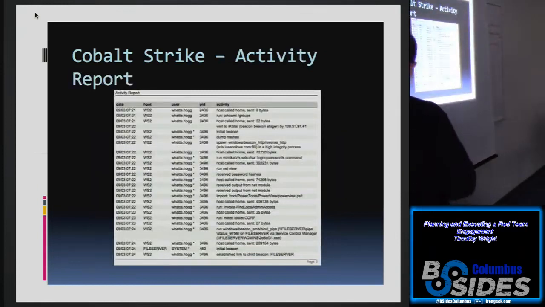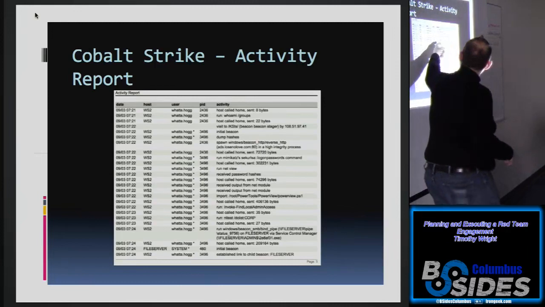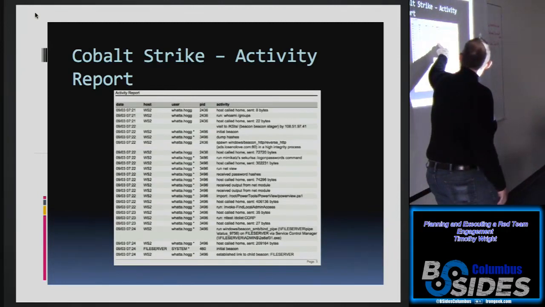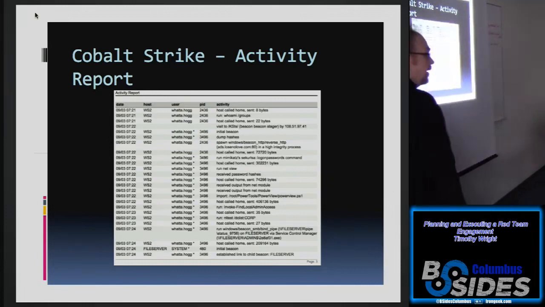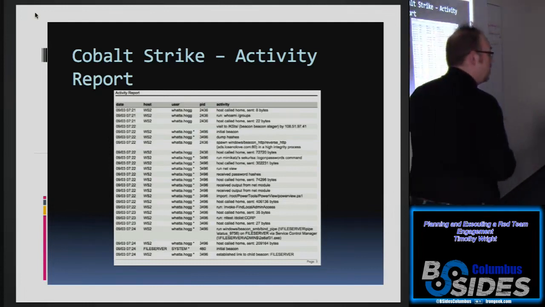So our activity report, if you can see this, is date and time down to the minute on the host and actually what we were doing. So the activity coming back: initial beacon, we're dumping hashes, we're going to spawn a reverse HTTP back to our team server. I mean, that's line by line, right? So they can then go back through their logs and compare what we did with what they saw.